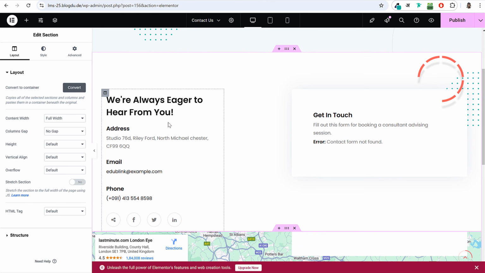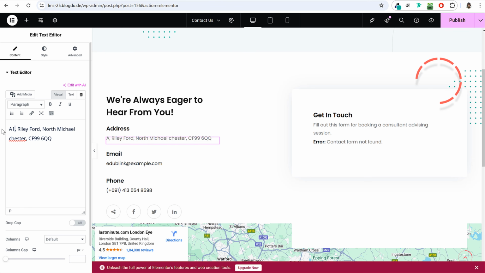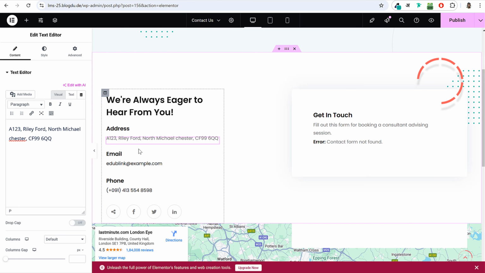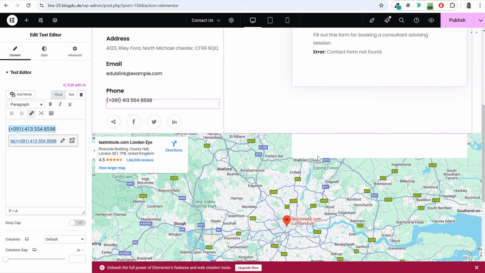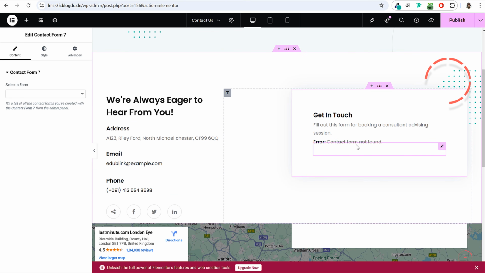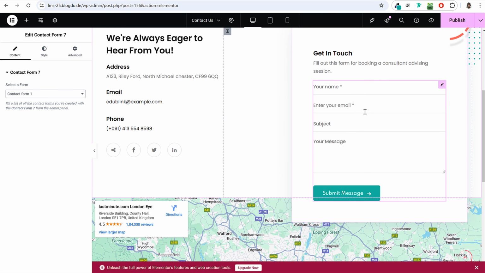Okay, as you can see, if you want to change your address at the left hand side, click on this address. Instead of Studio 76D, if you want to type in A123, whatever, you can change your address. Instead of this phone number, you can just click on this phone number and replace it with your phone number. Now for the contact form, click on this and select the contact form one, which we have just created, and this is how it should look like.